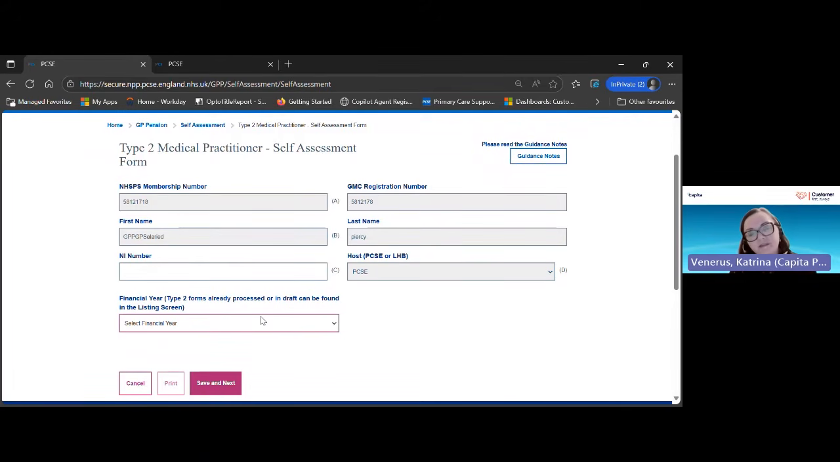And the second point is if you go to the listing screen by clicking that other button in the type 2 area and just click on search, you'll see all of the forms that have been processed for you. So hopefully that explains that. The red bit, yes, it does say it can still be completed on PCSE Online, but it doesn't say it hasn't been completed or processed at all.